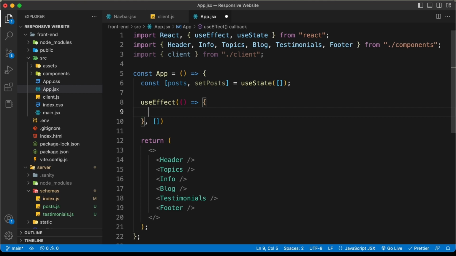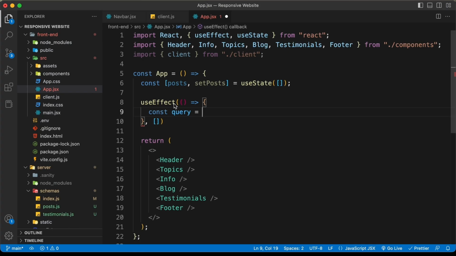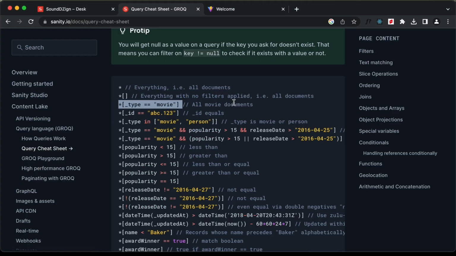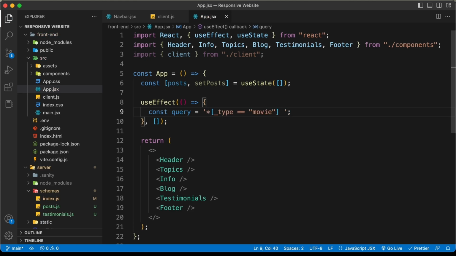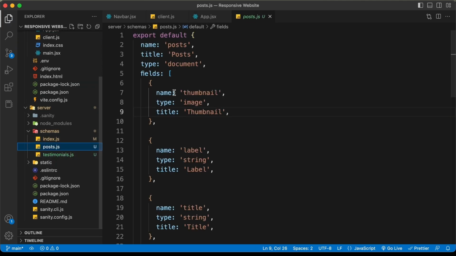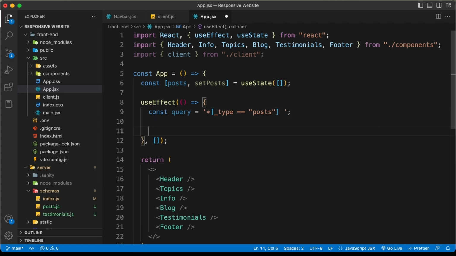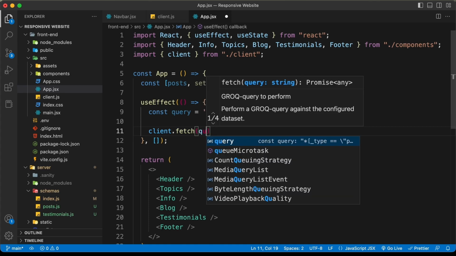Right now here the first thing we need to do is create a constant, and I'll just name it query, and we'll just set it equal to the query that we copied. So I'll just copy it from here and let's add it inside single quotes. So here we have the query, and I'll just change this to posts, because if you go to the server and if you open posts.js, here we can see we have named it posts. So we have to type posts over here, and now let's type client.fetch, and let's add the query over here.